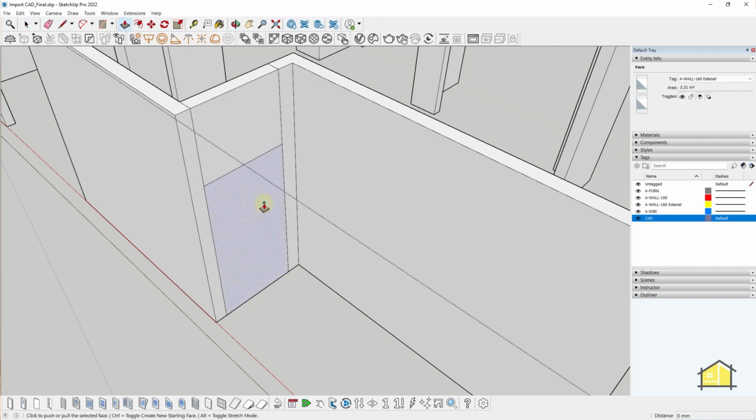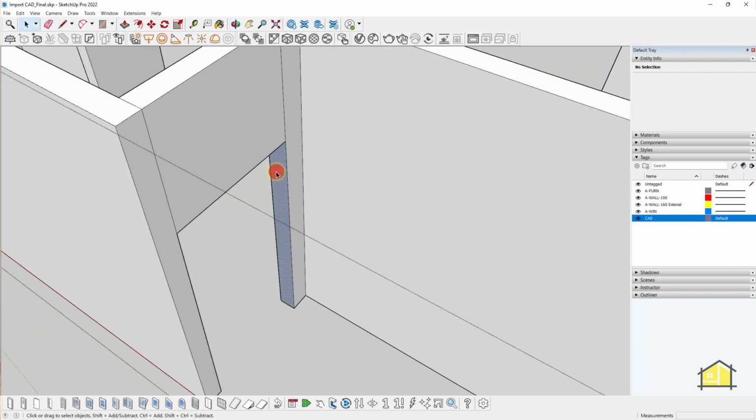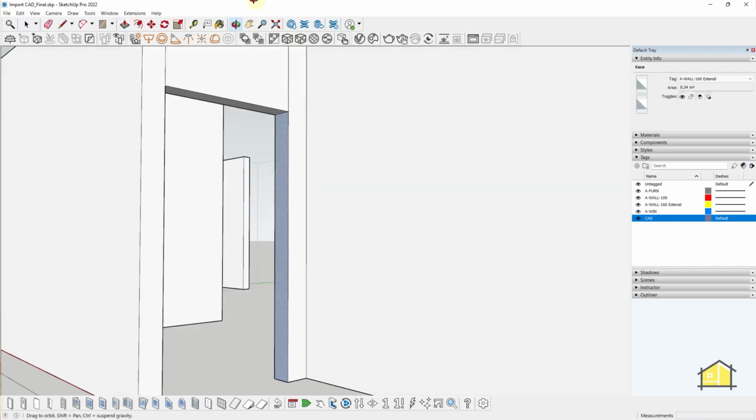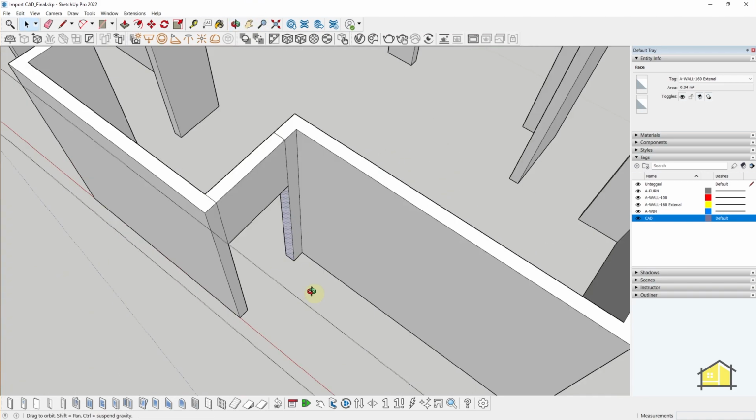Now we can use the push-pull tool and then push this out. Alright, so once we pushed it out, there's one extra face here. Let's reverse this. So if you see these blue faces, always get in the habit of reversing them. So right click on reverse face.